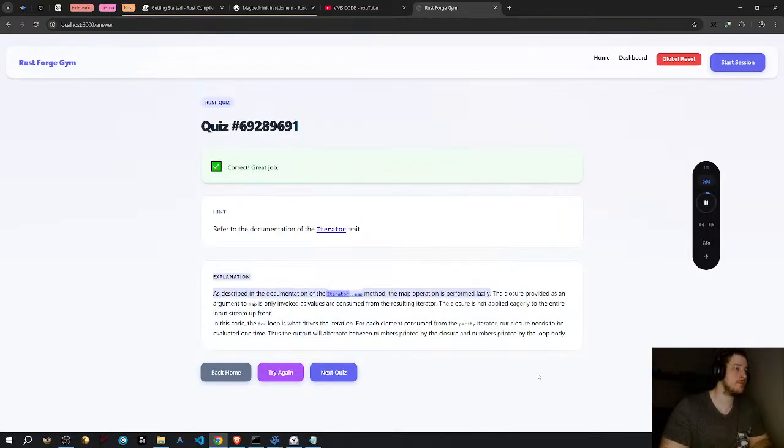As described in the documentation of the iterator map method, the map operation is performed lazily. The closure provided as an argument to map is only invoked as values are consumed from the resulting iterator. The closure is not applied eagerly to the entire input stream up front. In this code, the for loop is what drives the iteration. For each element consumed from the parity iterator, our closure needs to be evaluated one time. Thus, the output will alternate between numbers printed by the closure and numbers printed by the loop body. Back.